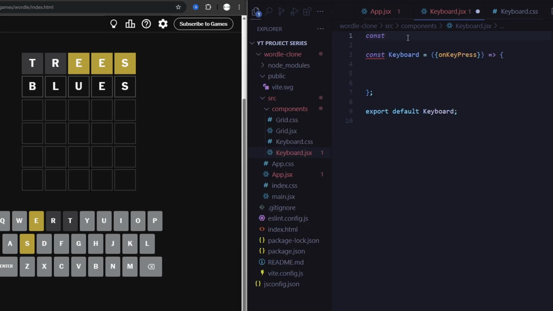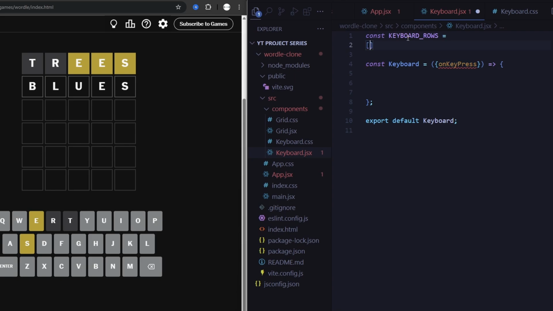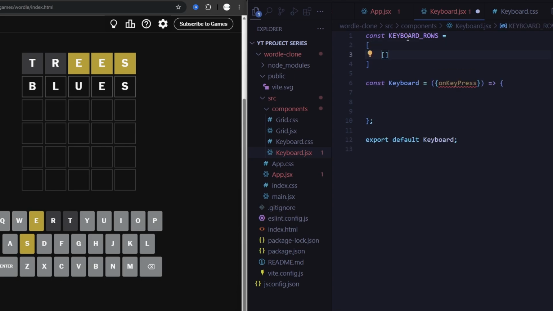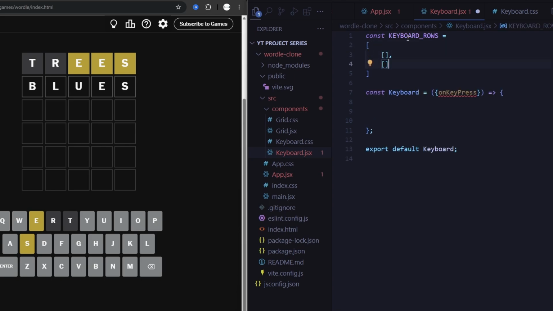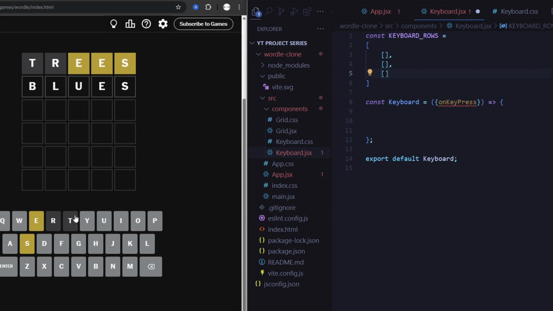Define a variable at the top here. It's going to be an array, and in each of them will be another array. So the first array would be QWERTYUIOP. The next array will be ASDF and so on. And the third array. Let's render it.